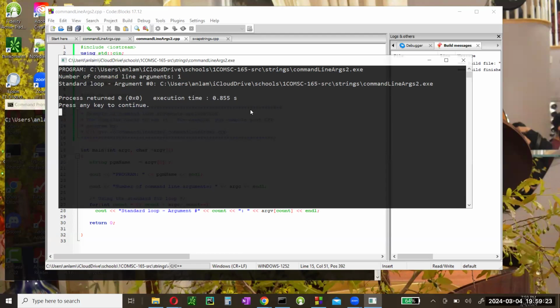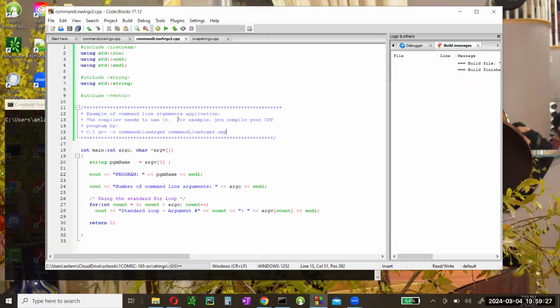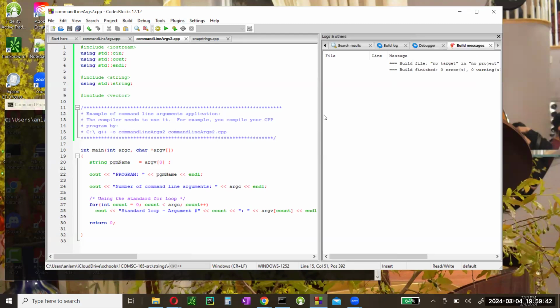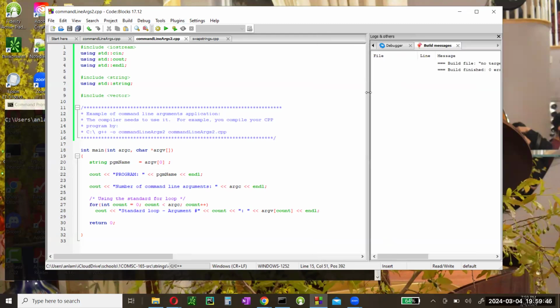And you don't have a chance to give your program any arguments. So you cannot provide any arguments to your program. Or you can also build it here using this build button. This option just builds your executable. It creates your executable, but it doesn't run your program.